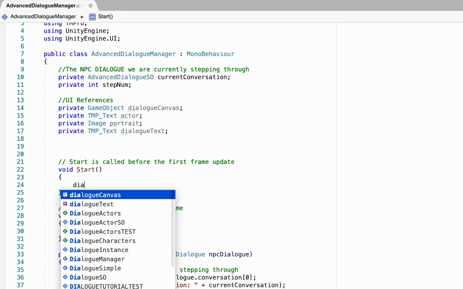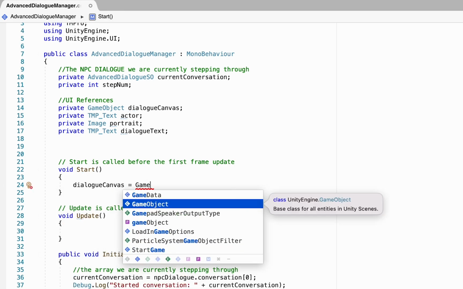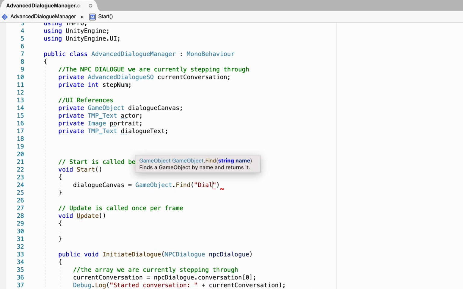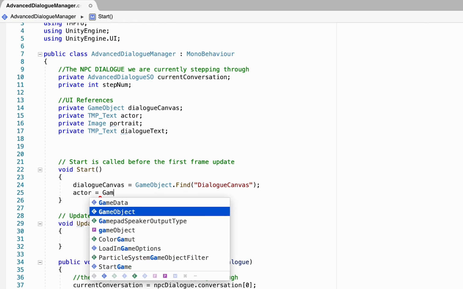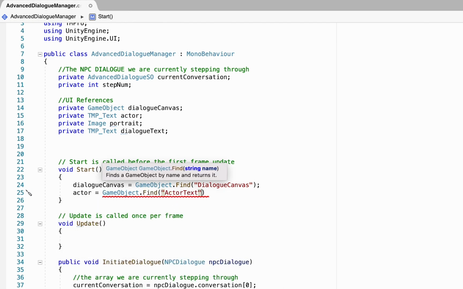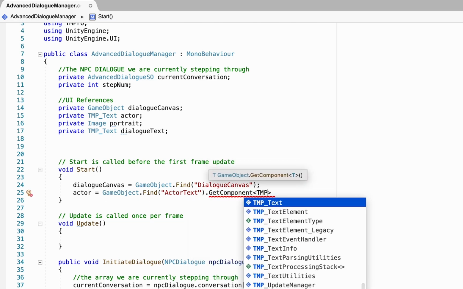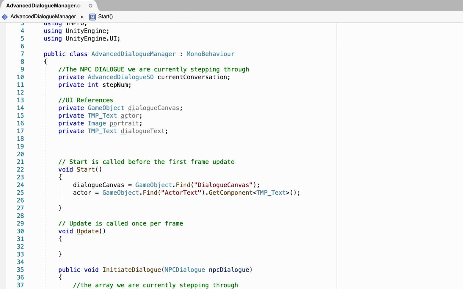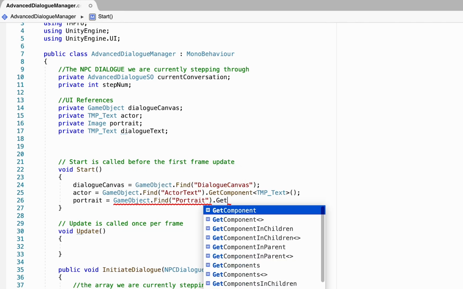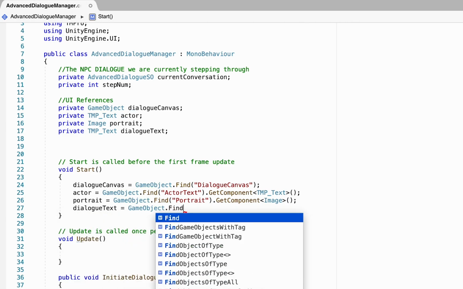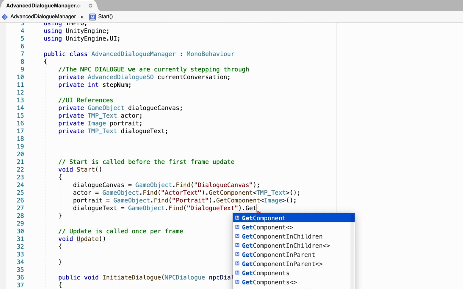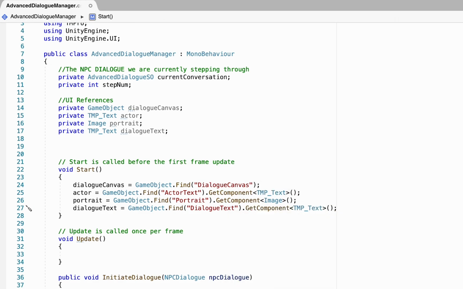Now that we've made those references, we just need to tell our script where to find them. So we'll head down to our start method, where we'll let it know that the dialogue canvas is equal to, and here we're gonna do a GameObject.Find search. I've called my canvas Dialogue Canvas, so I'll type that in. The actor text will be equal to GameObject.Find. We called this Actor Text in the tutorial, but on the game object, we also need to find the component TextMeshPro text. Next, we'll do our portrait, which will be yet another GameObject.Find. If you followed my naming conventions, this one will be called Portrait, and we'll have to get the image component on there. And finally, we'll do one more GameObject.Find for our dialogue text, and this one is called Dialogue Text. We'll also need to get the component of TextMeshPro text for this one too.